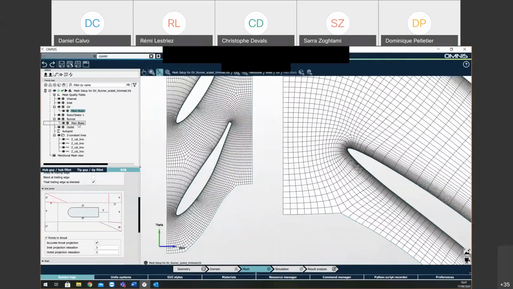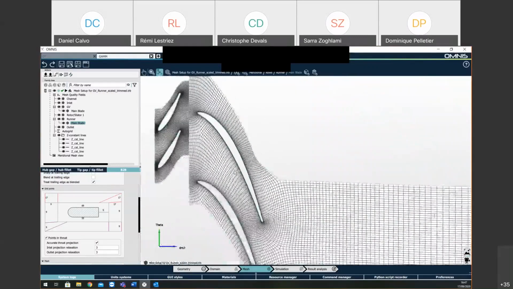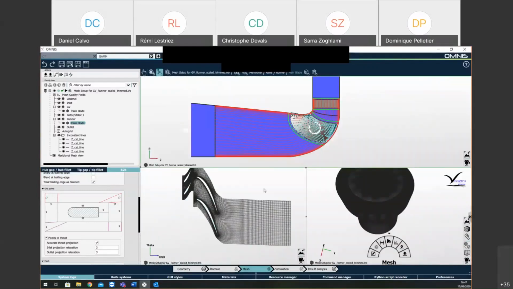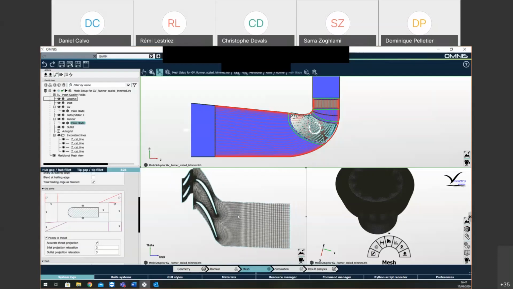And the same for the runner. We're going to reduce this number and regenerate again. This blade-to-blade view is the view that you would see if you looked at these red lines, the flow paths, from the side. On the left you can see the guide vane, and on the right side you see the runner. So that's the block structure.